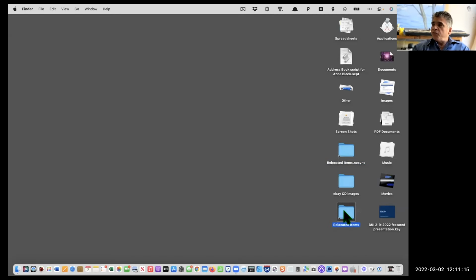Relocated items is a folder. Well, it's not strictly a folder. It's an alias to a folder. So it's a shortcut to a folder that contains things that Apple moved for you during a system update.